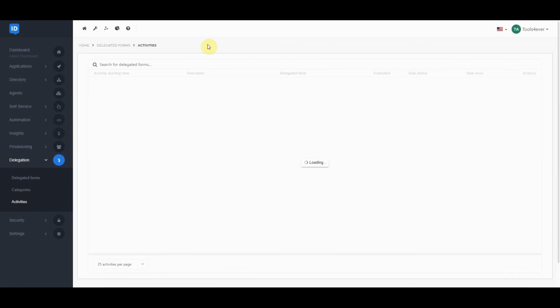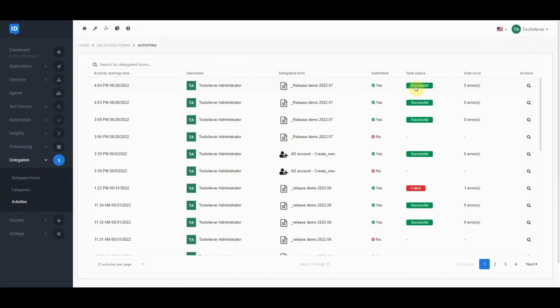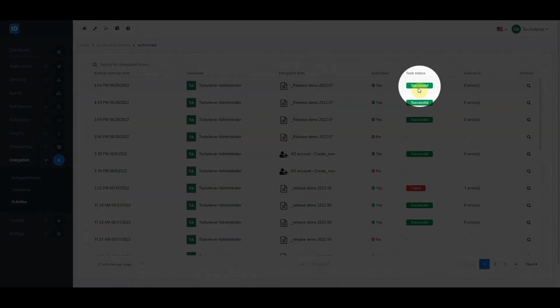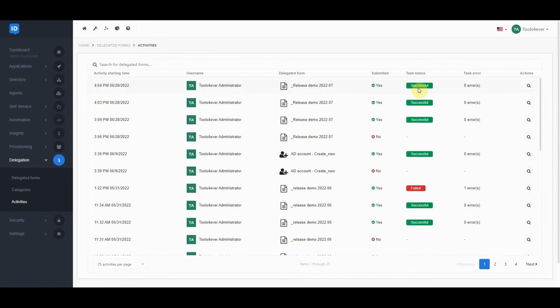The agent is now up and running, and when we refresh this screen, you can see that the task is now successful. The agent was back online, thereby triggering the pending task to be executed. This means the email paired to this task will also be received.